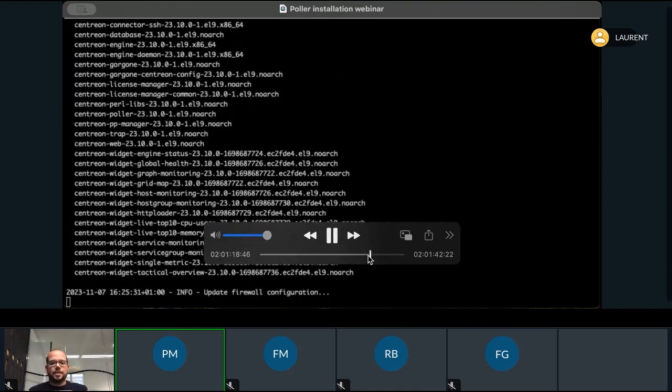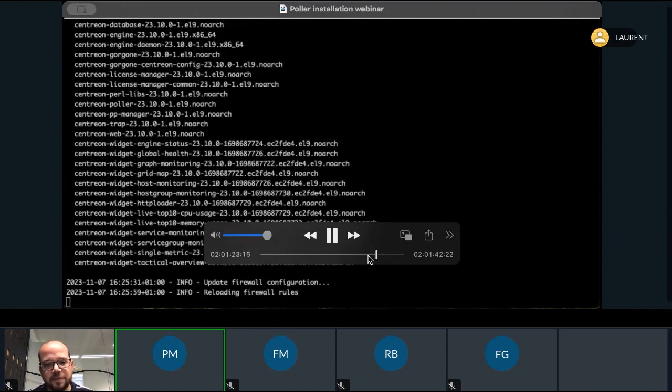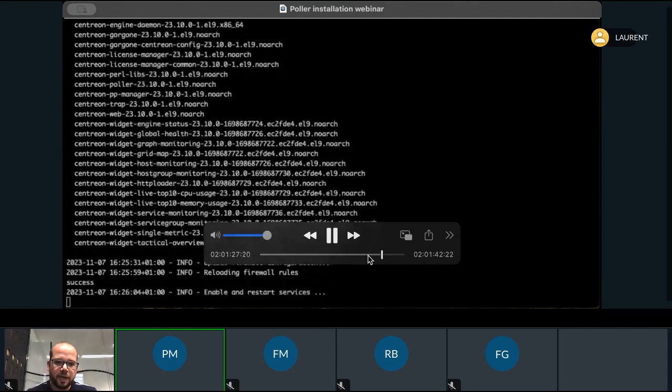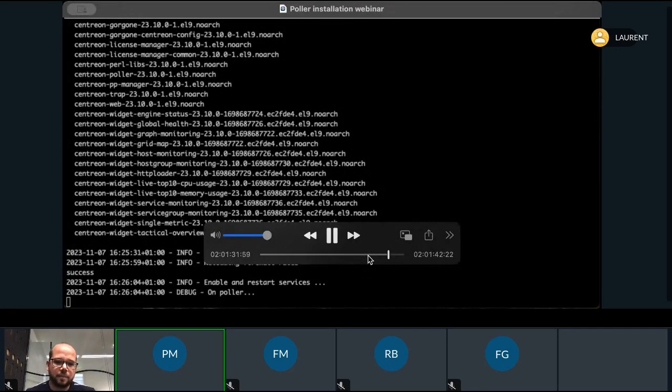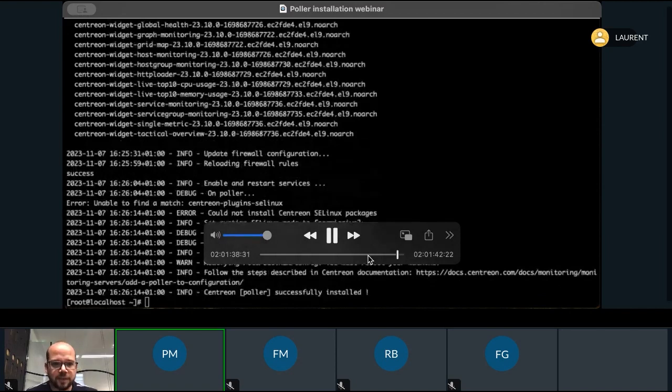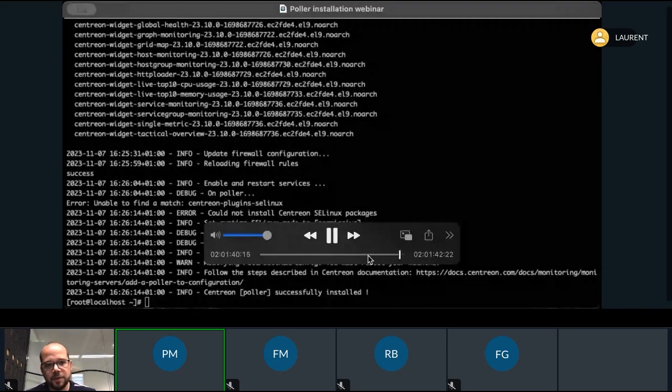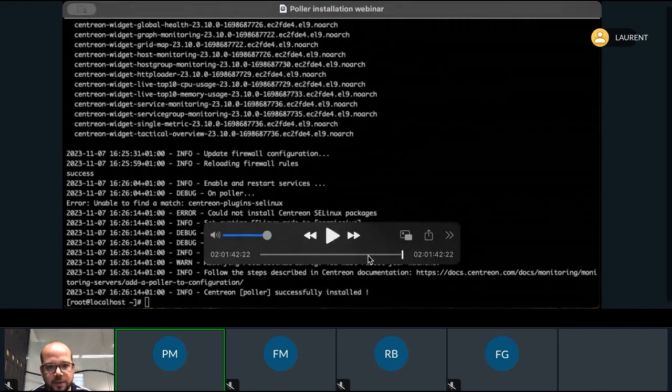And after the installation of all packages, the script will configure the firewall to open mandatory flow, then restart the firewall, enable Centreon services and start Centreon services such as Centreon engine process. And now the installation is complete, and the script tells you to continue to integrate your poller into your Centreon platform and gives you the documentation link.